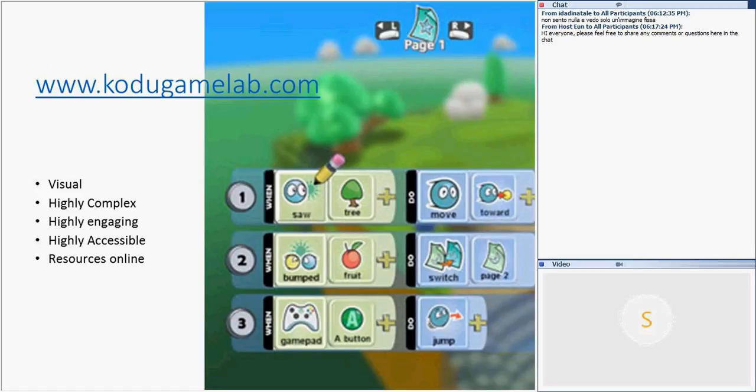Kodugamelab.com, as I said, is a free download, and you see it's highly visual. But it's also highly complex in that you can create very complex ideas with it. So don't let this cartoon-like user interface belie the fact that you can create some extremely complex interactions between objects and code those objects. Children can make very, very complex games.